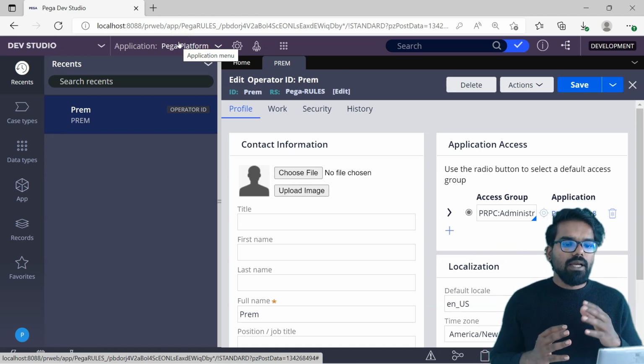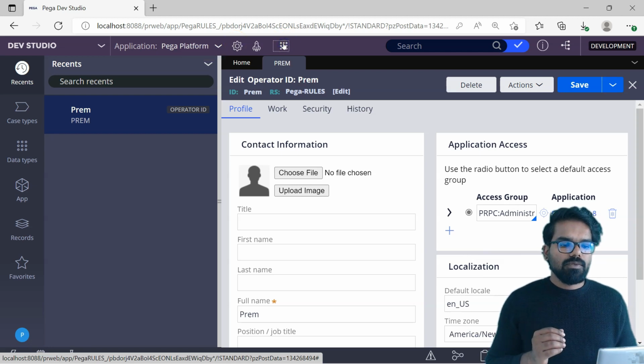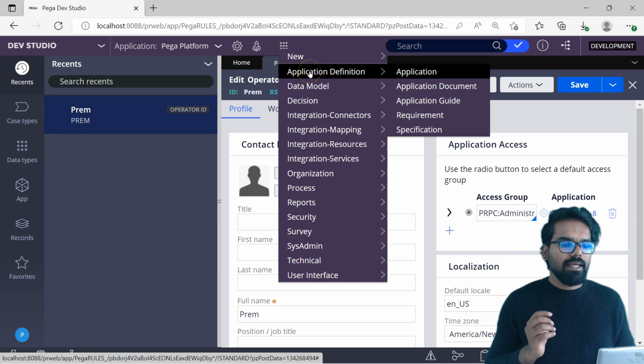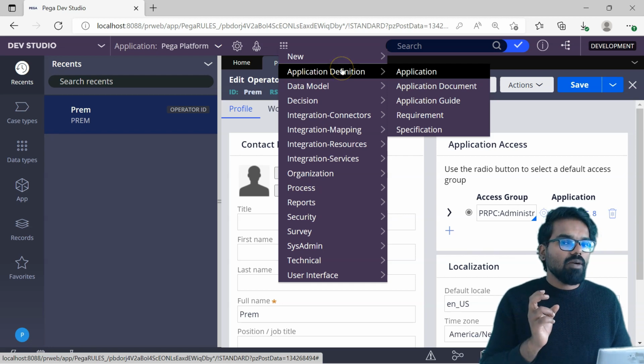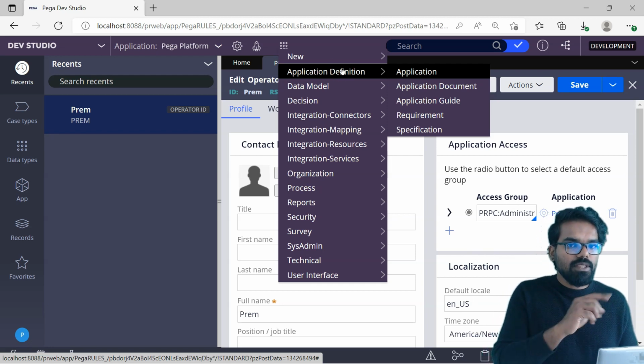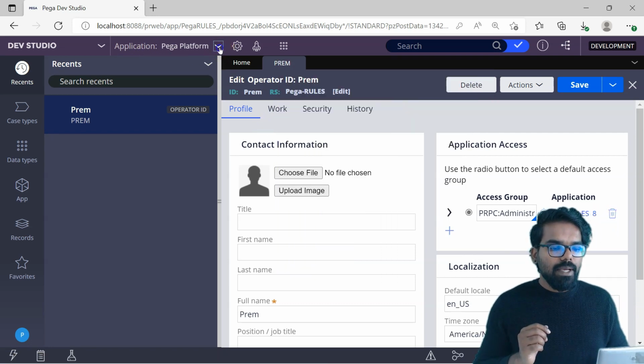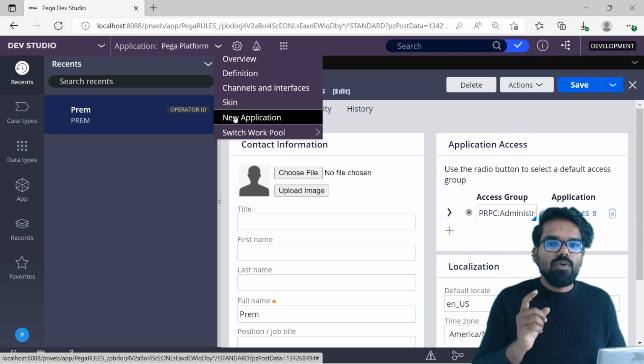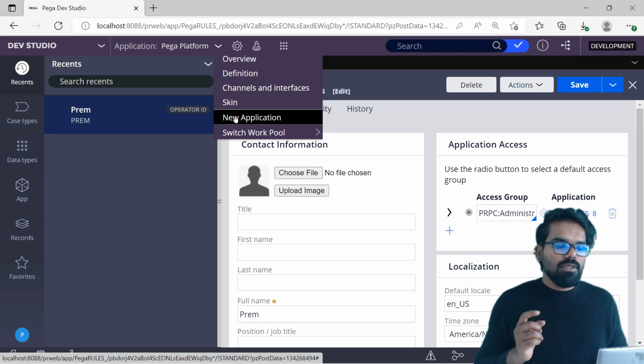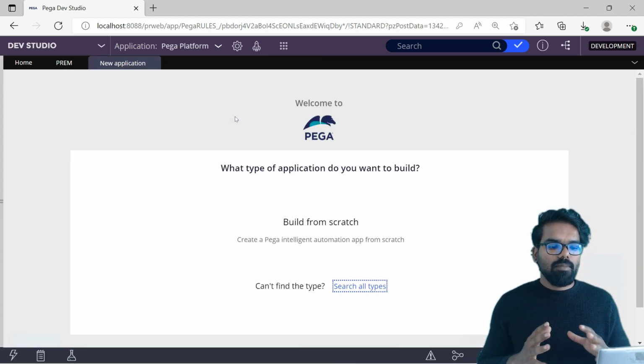Now we are going to create a new application. To create any new rule in Pega, you can use the create menu. From the create menu, you can select the category and then create the rule. Application is also a rule that is part of the application definition, but I would not recommend creating an application rule using this option. Instead, you can go to this application pick list, and from here use the new application wizard. This will open up a wizard that will help you set up your application for the first time.